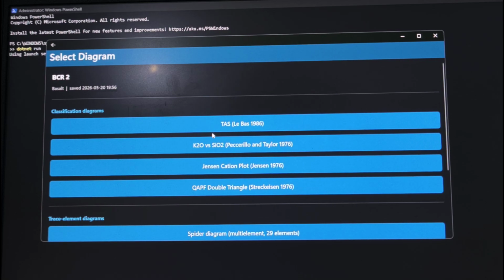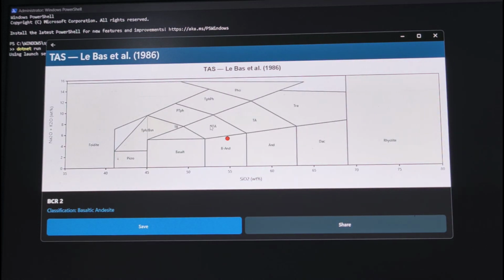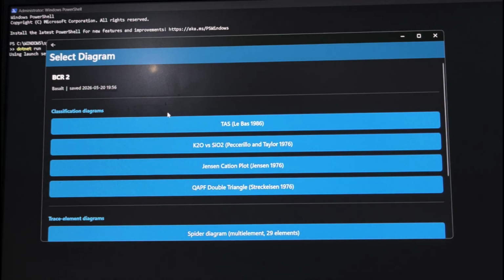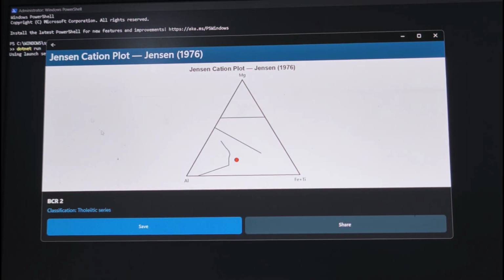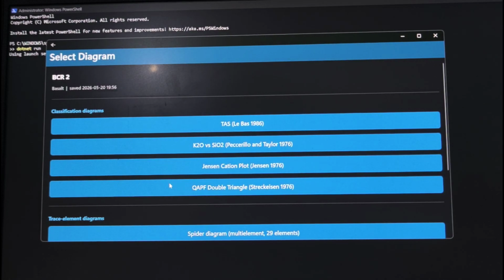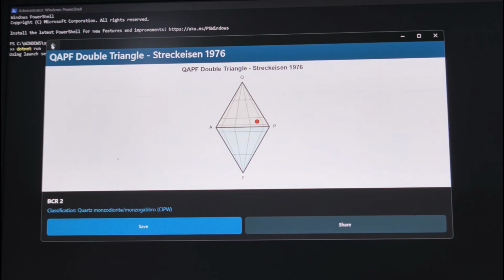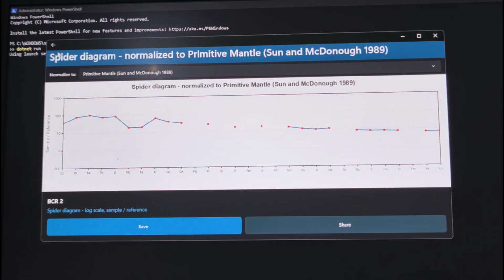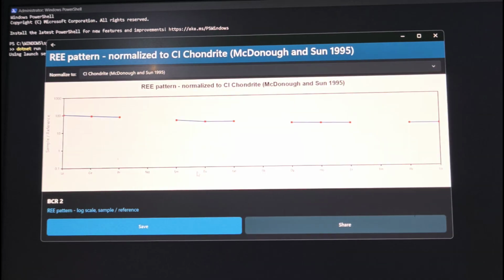And so I'll just show you all the diagrams that it has plotted for BCR-2. So first we have TAS, and in TAS, it's showing basaltic andesite, which is accurate. And then K2O SiO2 showing high potassium calc-alkaline series, which is also accurate. And Jensen cation plot here. And then you have the QAPF double triangle. And you have the spider diagram. And then you have the REE pattern.